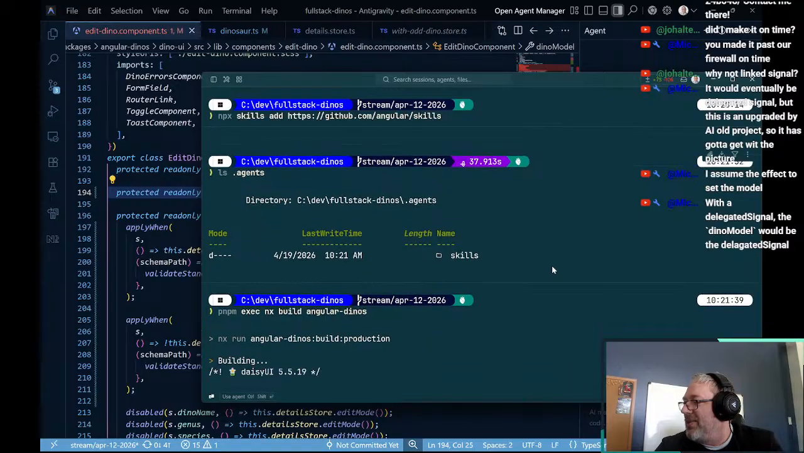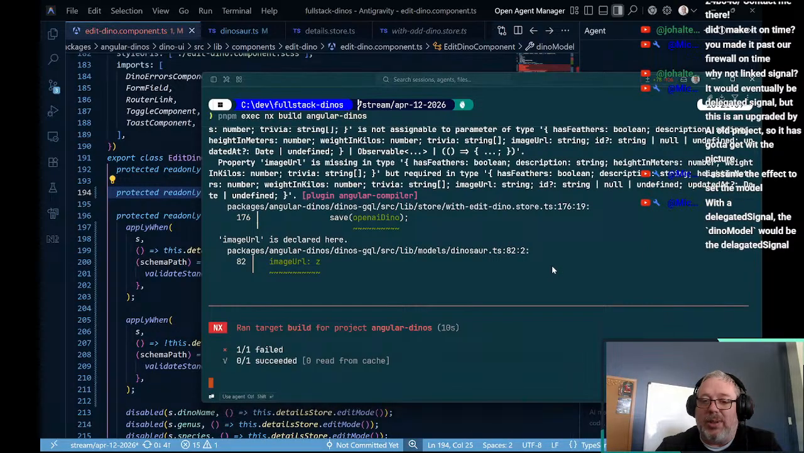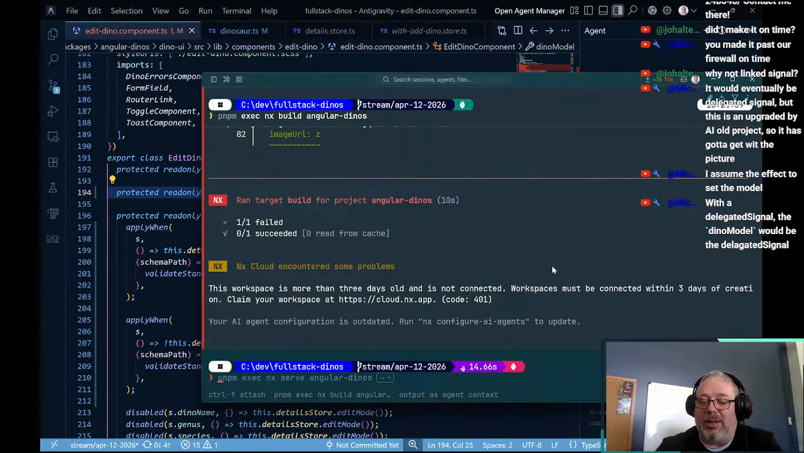With a delegated signal, the dyno model would be the delegated signal. That's true. It would. You're right.